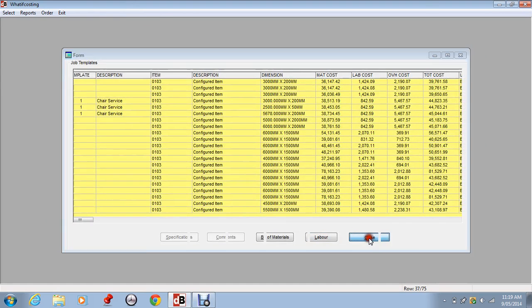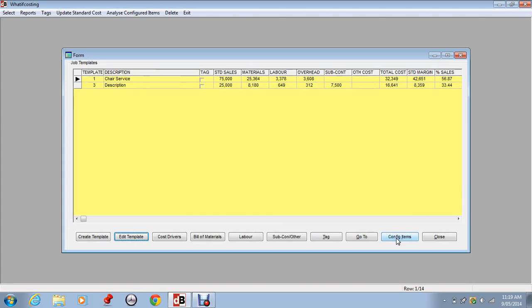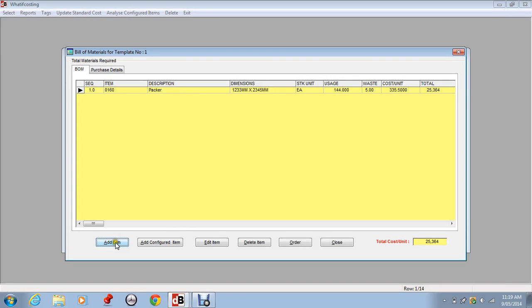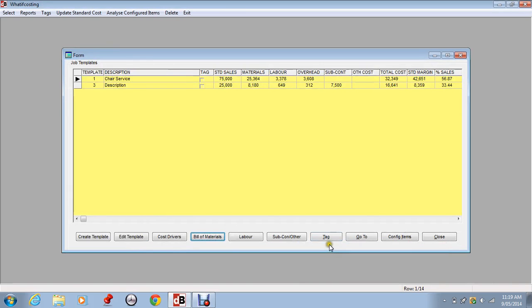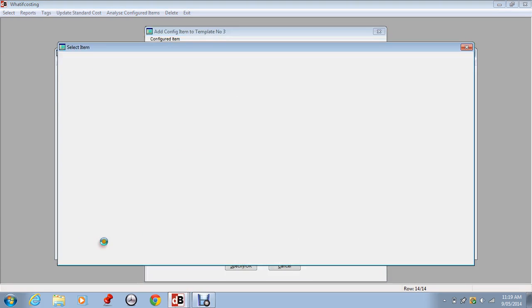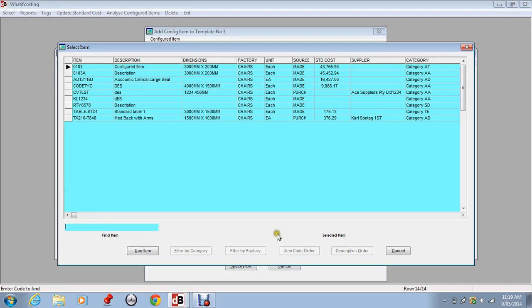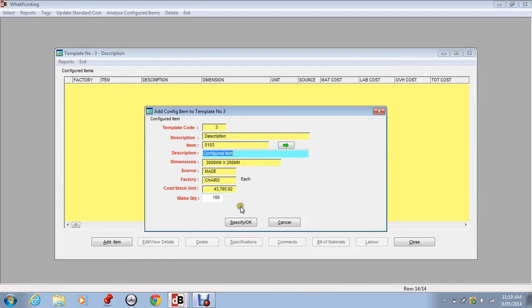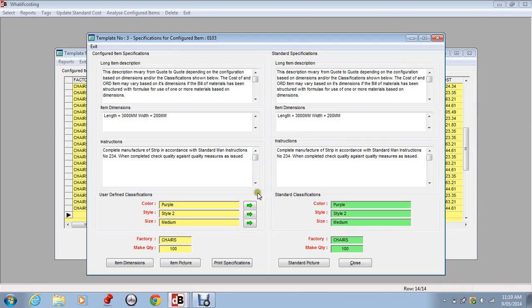We didn't talk about configured items. Maybe I should just talk about that. In the bill of materials, you can add not only items from the item master, but also you can add a configured item. Now the configured item has to be created first, so we would point there and click configured items, add a configured item, and these are the configured items from the item master. We can bring that in, specify it, and these are the long description, and this is the item dimensions and instructions for that item, and that's the standard.